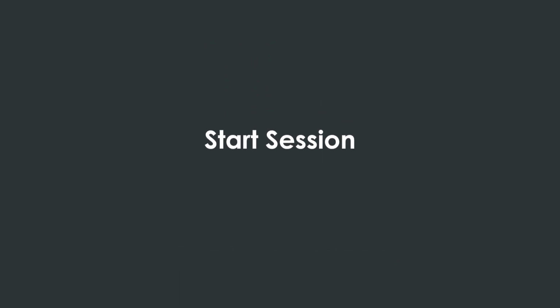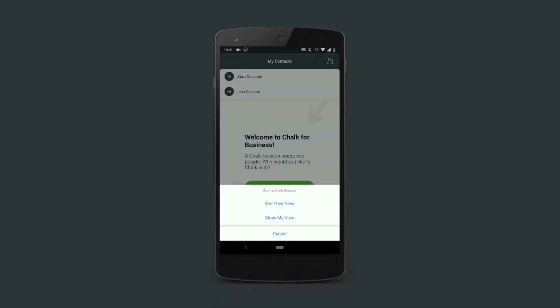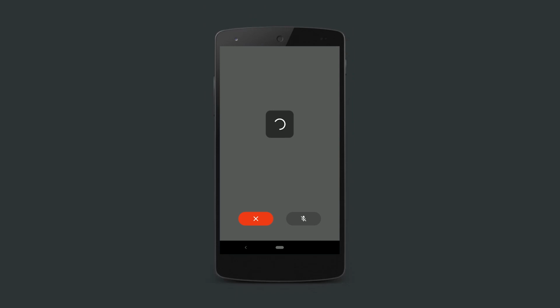When you want to start a session, you have to decide if you want to see the other person's video feed or share your own. When you want to show someone else something, it is good to share your own, and if they have a problem, vice versa. To start a session, select one of the two options. You'll then get a connection code that you're able to share.